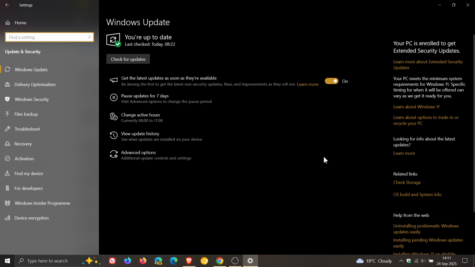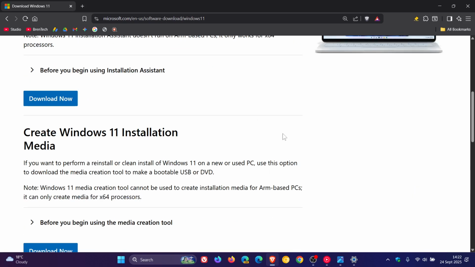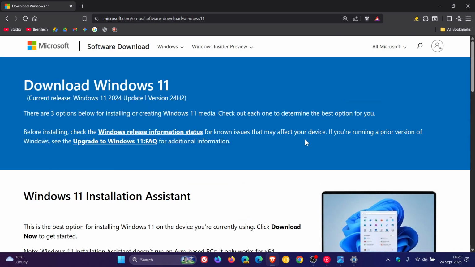And if you want to upgrade directly from version 23H2 or Windows 11 22H2 or from Windows 10, you can use the installation assistant or the media creation tool or the official disk image ISO file of version 25H2 when 25H2 becomes available on the Download Windows 11 page.